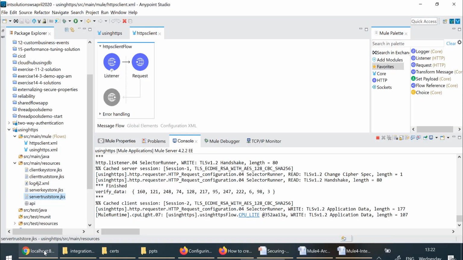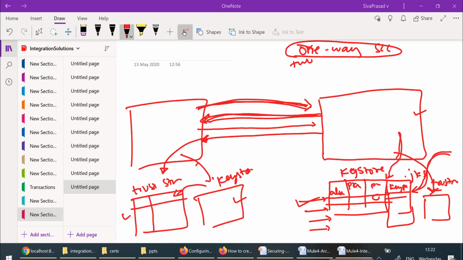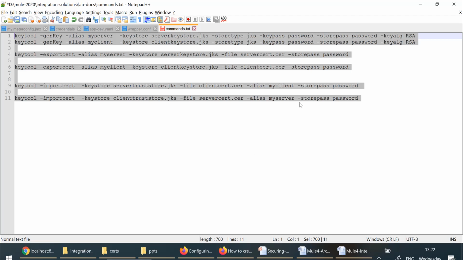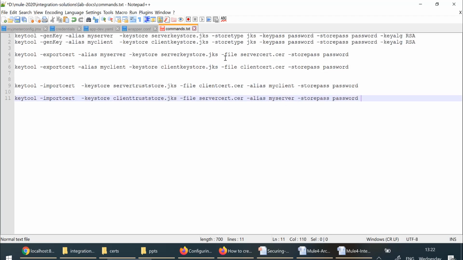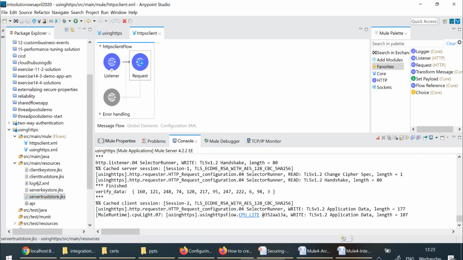So let me tell you, if you generate the JKS files and certificates using these commands, these certificates which were exported and imported here are self-signed certificates, right? So they are not signed by a CA. They are not signed by anyone else. They are self-signed. So here, whenever we are configuring the trust store, there is one setting which I want you to observe.